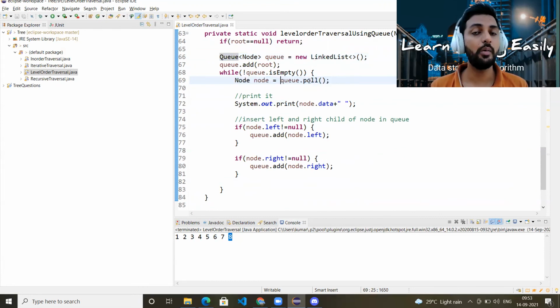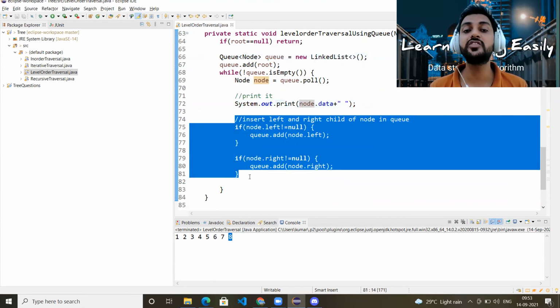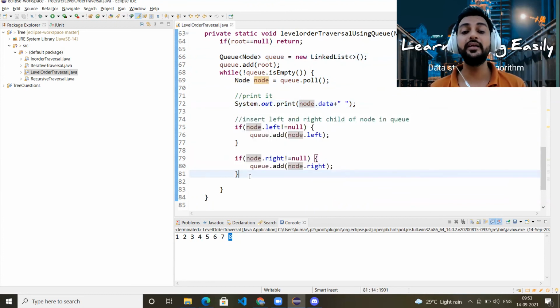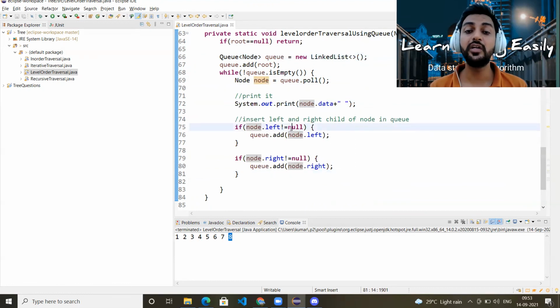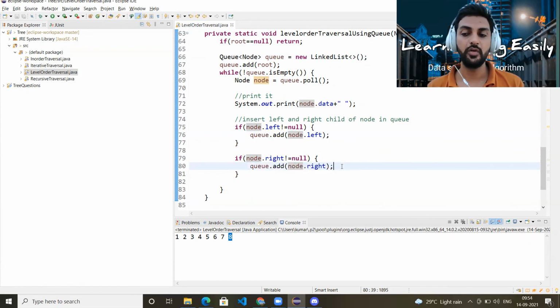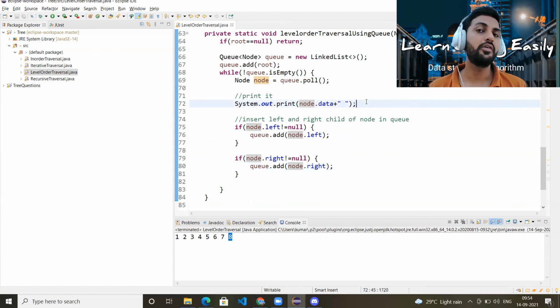Okay, this is Java. So the Java method just deletes the first node of the queue. Once we get that, we will just print it. This is the first part which we have done. Now the second part is to check for the left and right child of the node, and if that is not null, you need to insert it into the queue. So similarly we have done for the right child also.